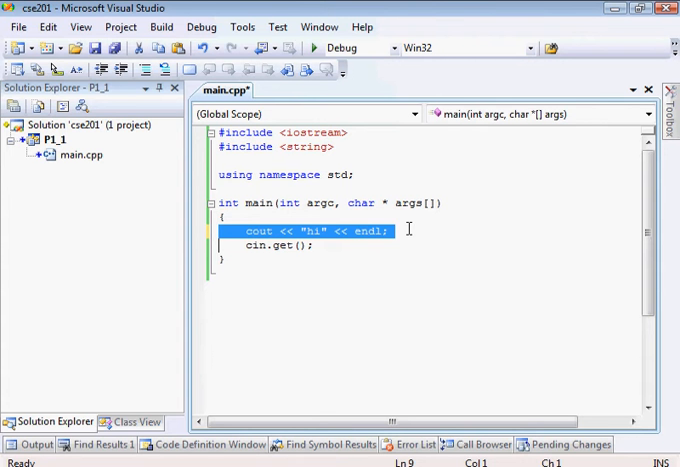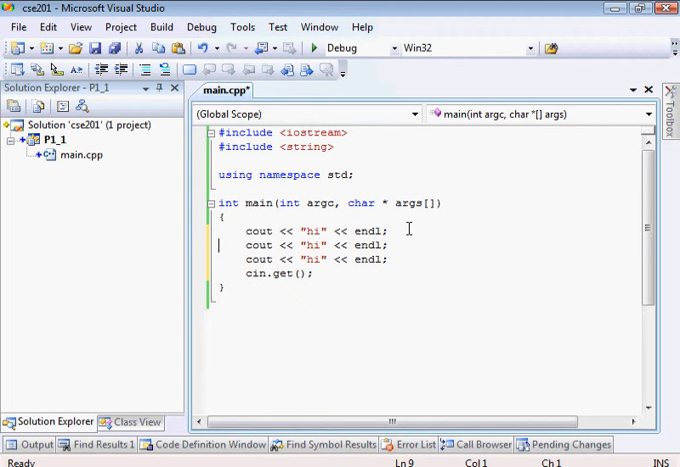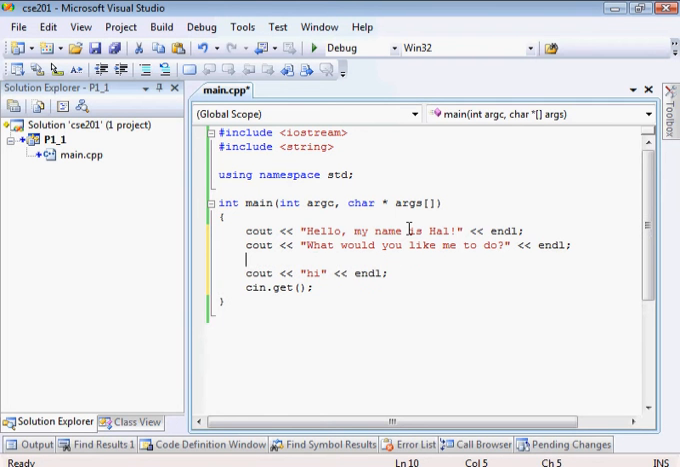So let's go ahead and print 2 lines, and in fact print 3 lines. And the exercise asks specifically to print: Hello, my name is Hal. What would you like me to do? And then what we do next is we get a string. I'll make that a full sentence.